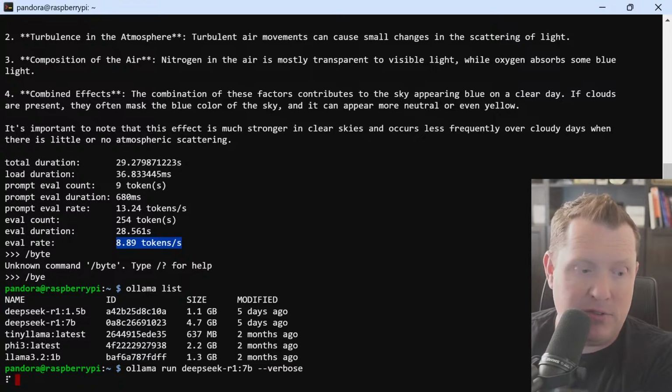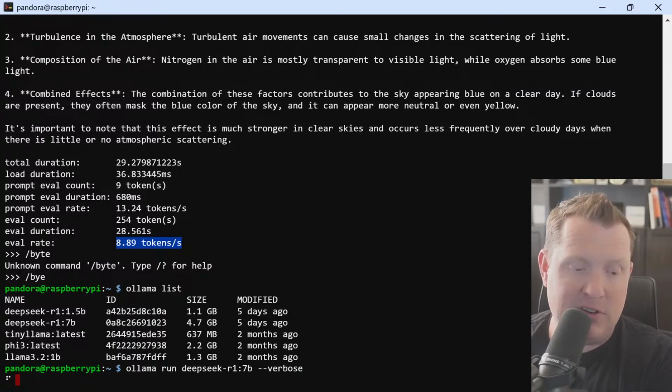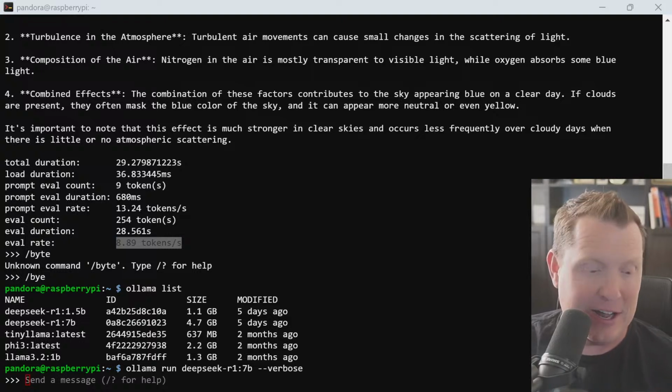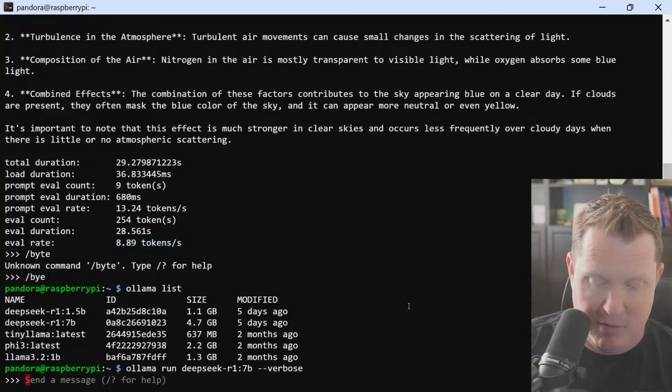So I'll probably pause the video and show you guys the benchmark results, because even just starting up the 7 billion model is taking me definitely much longer than the 1.5 billion model. All right, so that did take about a full 3 minutes to get started up. So now that it's started up, I'm going to do the same thing.